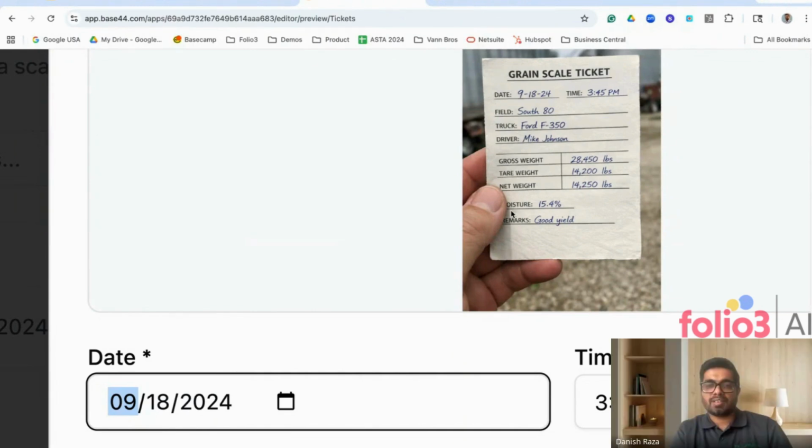Yeah, so that's what these LLMs do. They are smart like that. They can pick up typos very easily. So in this case, the M is hidden, but it knows the context. It knows that we're talking about a grain ticket, and in a grain ticket, the word must be moisture.